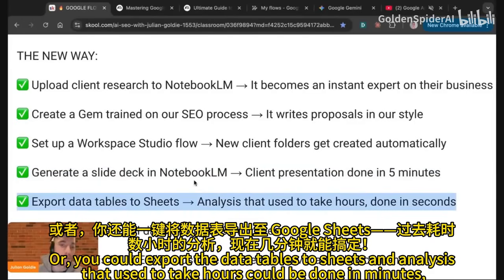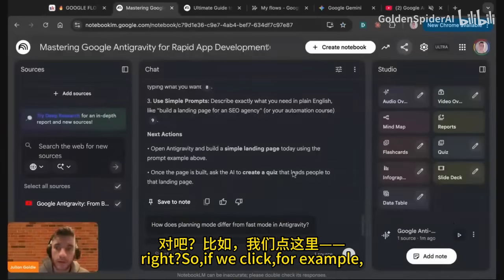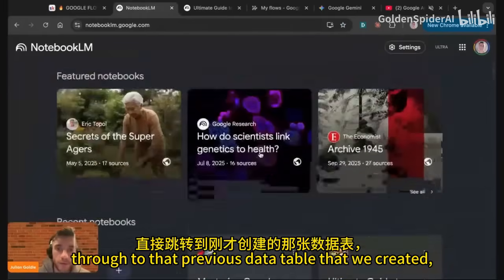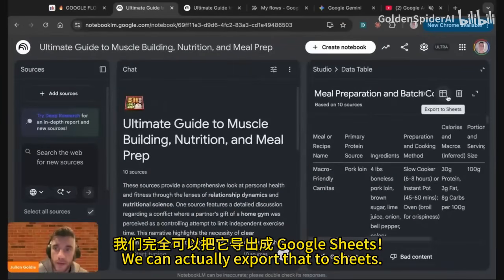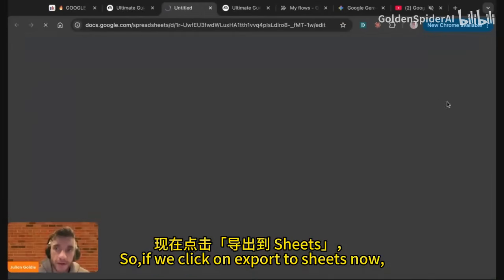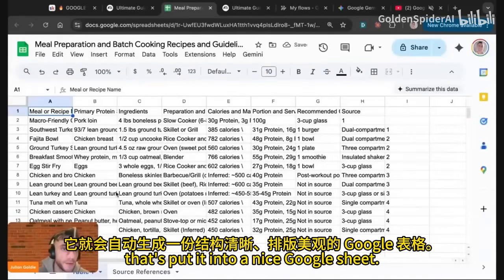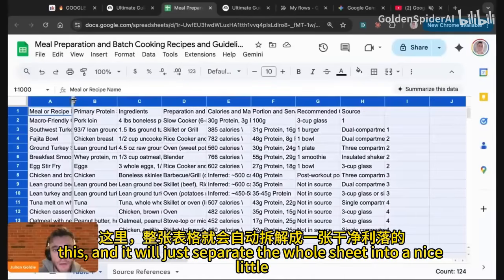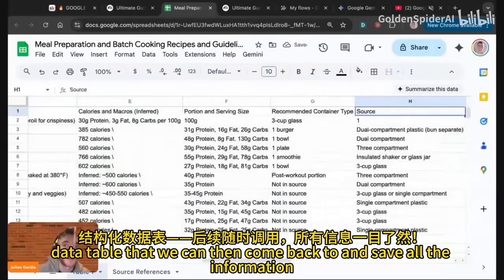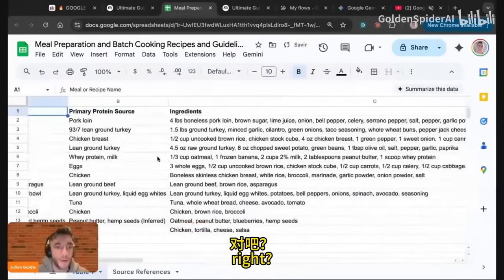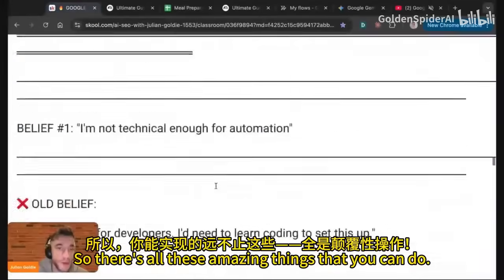Or you could export the data tables to sheets, and analysis that used to take hours could be done in minutes, right? So if we click, for example, through to that previous data table that we created, which is this one, we can actually export that to sheets. So if we click on export to sheets now, that's put it into a nice Google sheet. We'll just click on this and it will separate the whole sheet into a nice little data table that we can then come back to and save all the information, right? How easy was that? So there's all these amazing things that you can do.